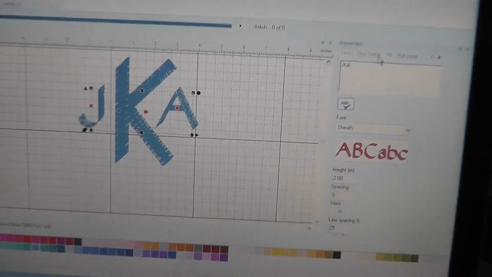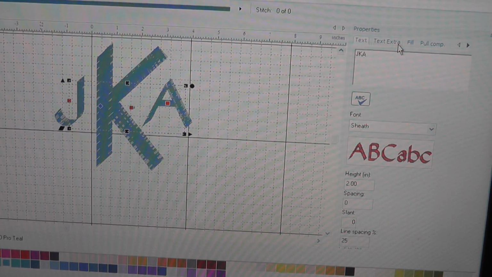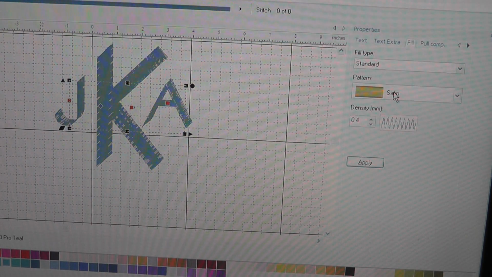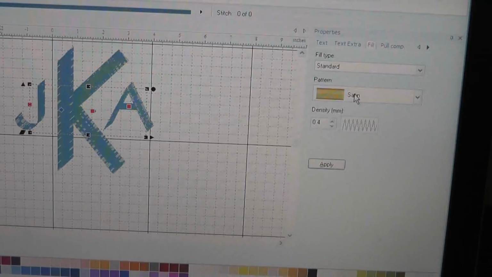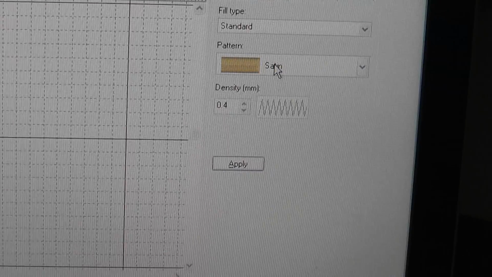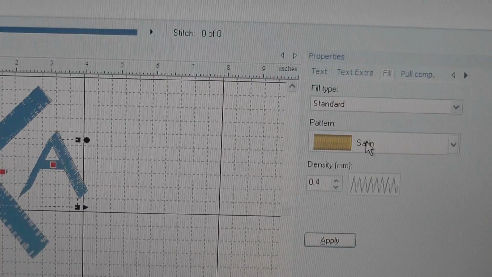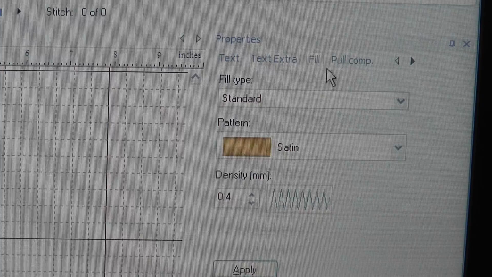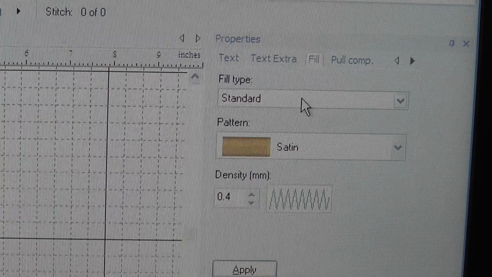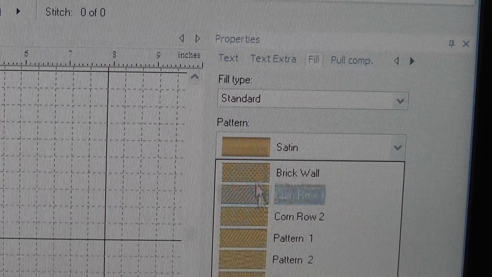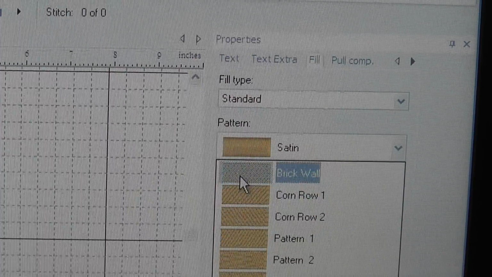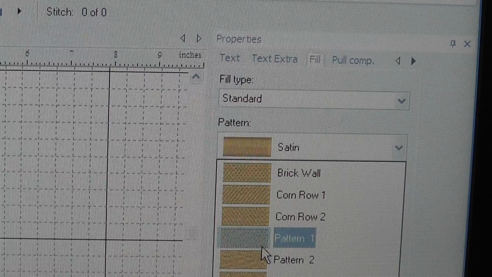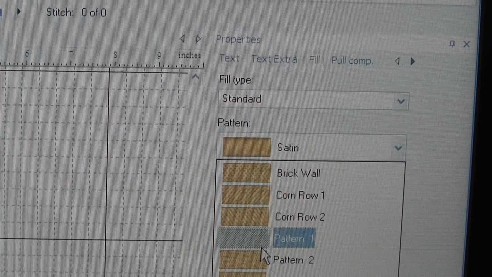Now, you can also change how it prints, which, let's see. Zoom in over here. So over here on this panel, if you go to Fill, you get the standard fill and then patterns. And if you do these patterns, well, depending on what you choose, it's going to embroider out differently.